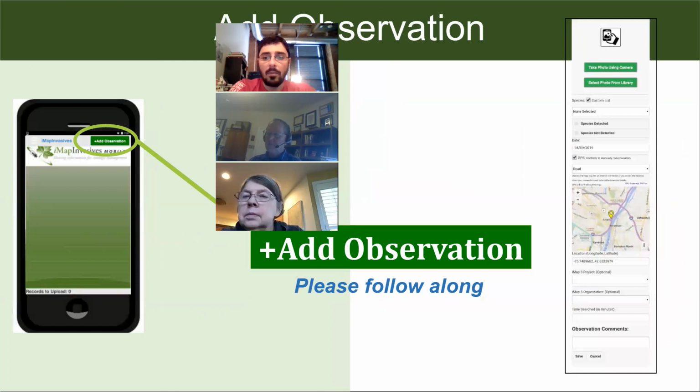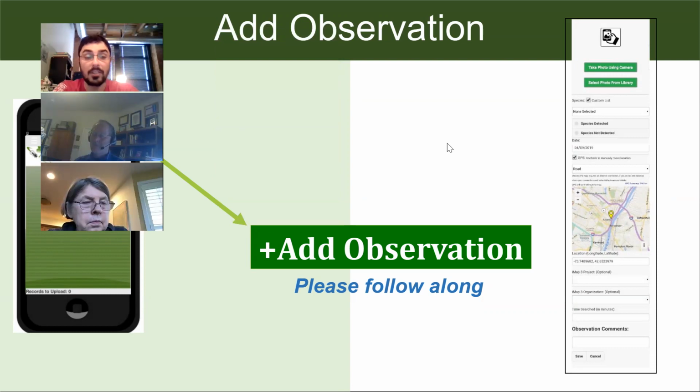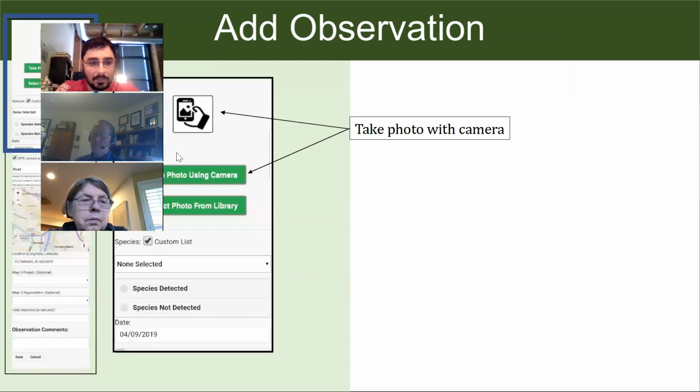So now, after you hit save, you should have been taken back to the original app screen with the iMap invasive species logo and the green background. What we're going to do next is go to the top right and hit add observation. And this is a really simple process.